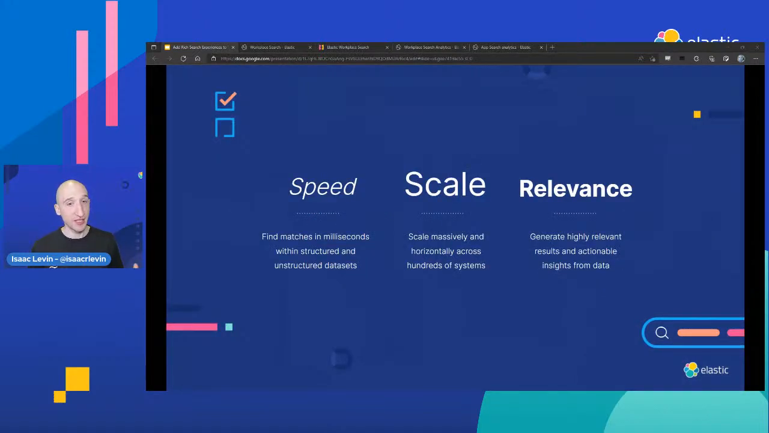So Elastic, we live on these 3 principles: speed, scale, and relevance. We want to be able to find our matches in milliseconds with structured and unstructured data sets. We want to scale massively and horizontally across hundreds of systems. We want to generate highly relevant results and actionable insights from that data.